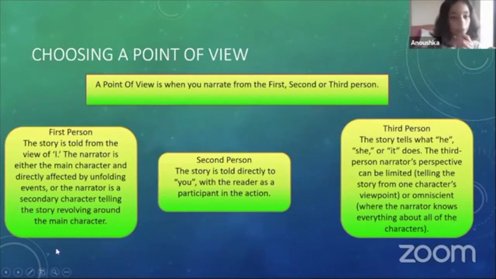Choosing a point of view. A point of view is when you narrate from the first, second, or third person. The first person. The story is told from the view of I. The narrator is either the main character and directly affected by the unfolding events, or the narrator is a secondary character telling the story that's revolving around the main character. So you use the pronouns I, my, mine, etc.